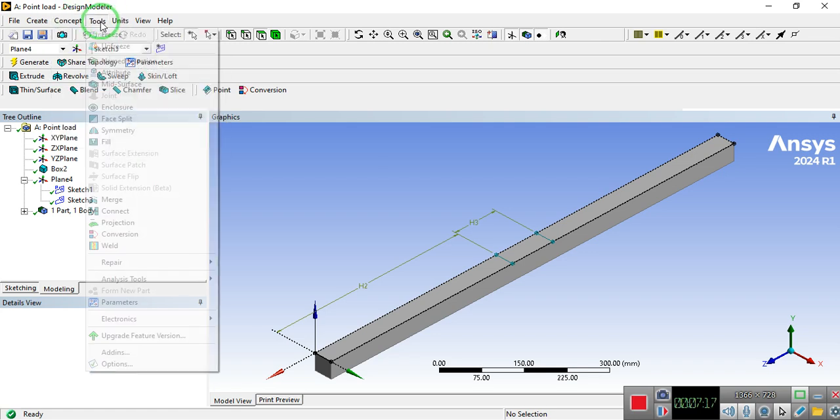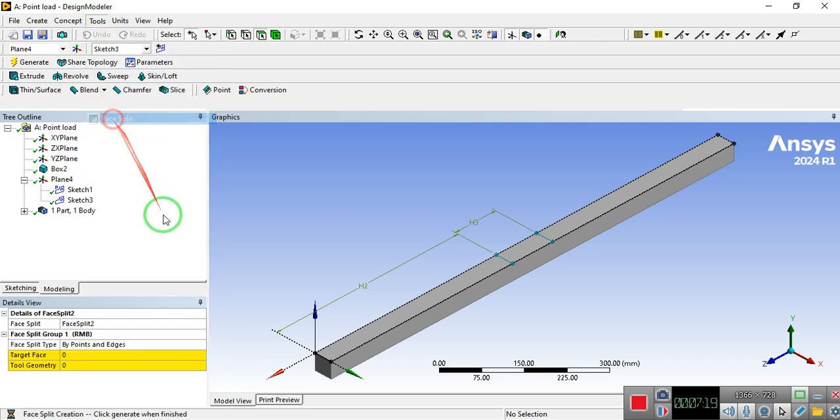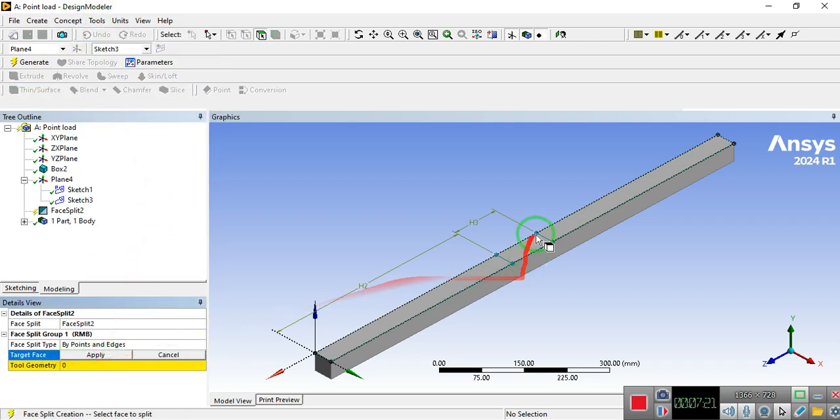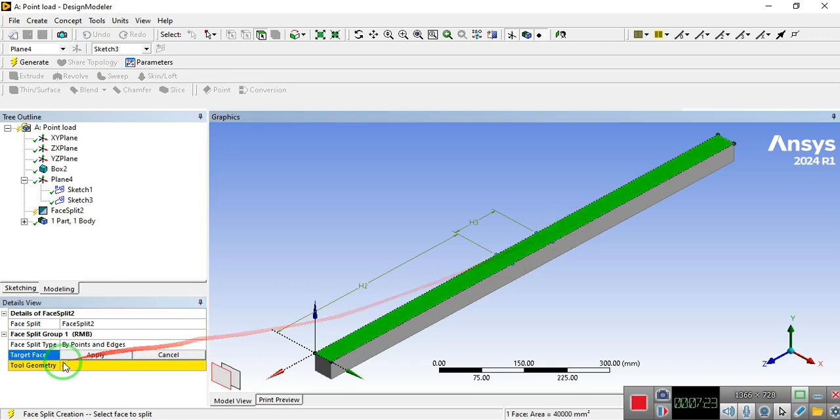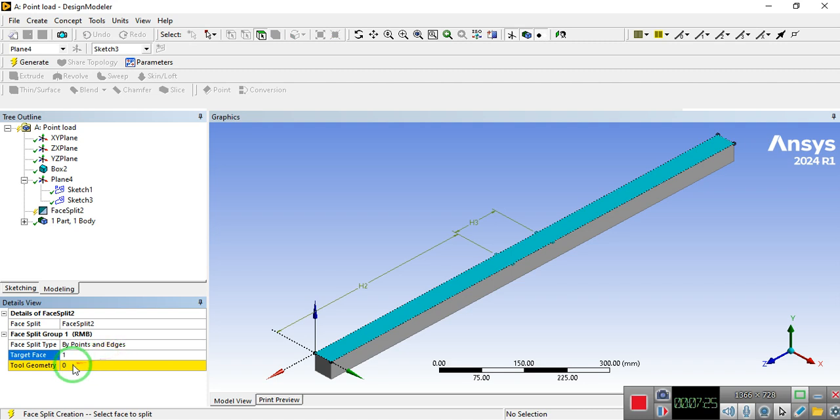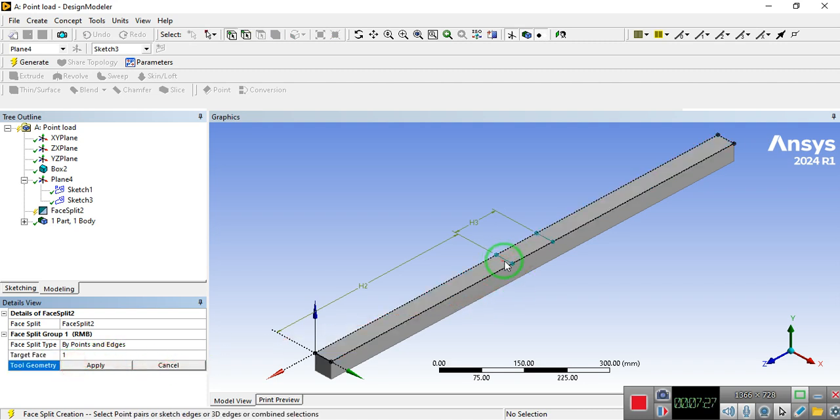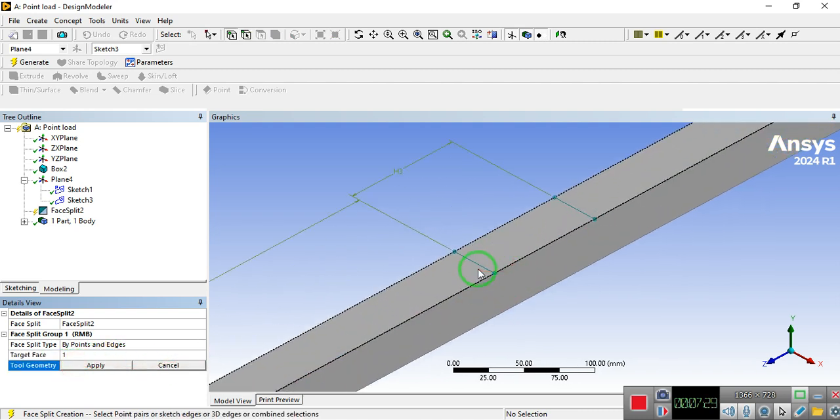I would go to the tools, face split, and then first I need to select the face I need to split, so just select the face, and then in the tool geometry I need to select both of these edges. Okay, just be sure that. So select the edge selector, press the Ctrl key, select the first and the second line and then apply.